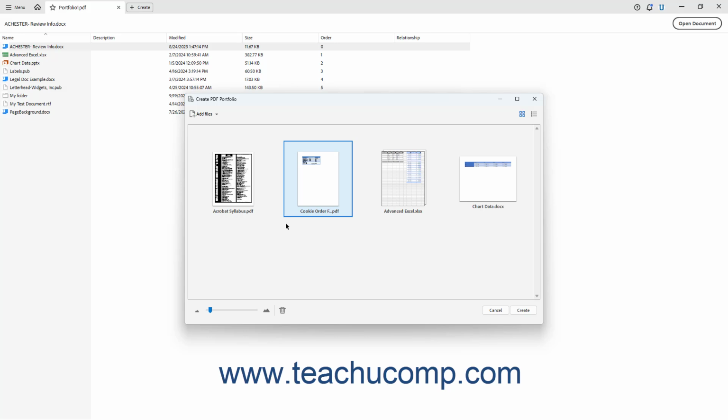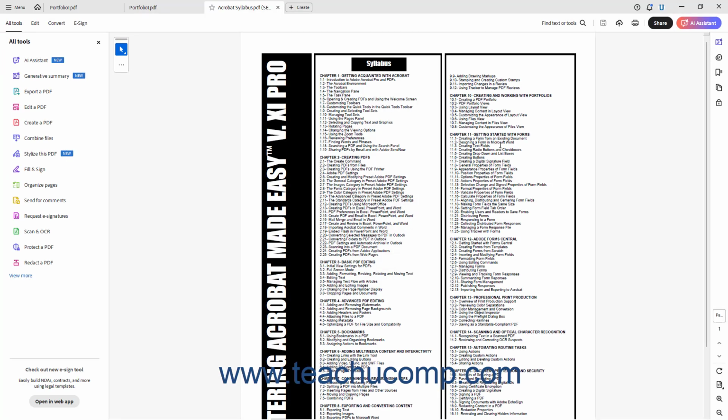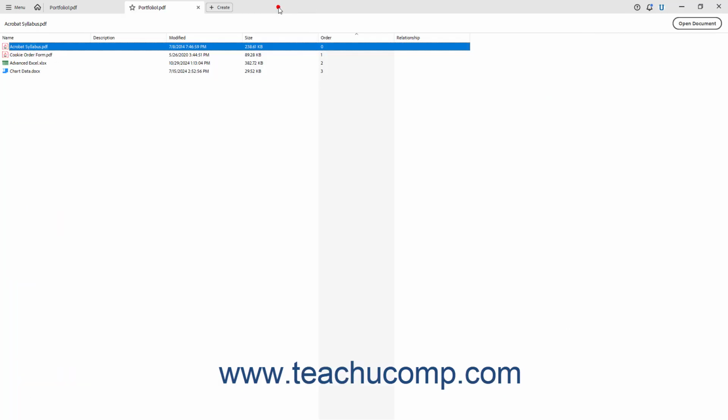After adding all the files you want to the portfolio, then click the Create button. Acrobat creates the portfolio and shows it in the main document window. To select a file in a PDF portfolio in Acrobat, click it to select it. To open a selected file within a portfolio in its native application, click the Open Document button in the top bar. If opening an external application, you may also need to confirm the choice to open it in another dialog box that appears. If opening a selected PDF file, it simply opens on a new tab within Acrobat.